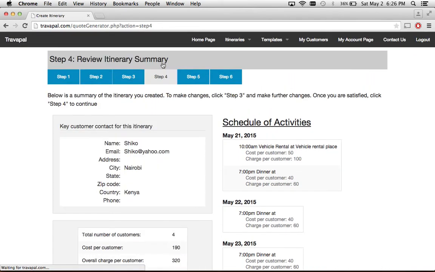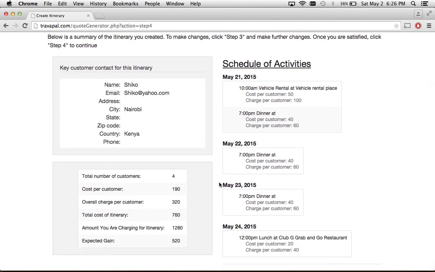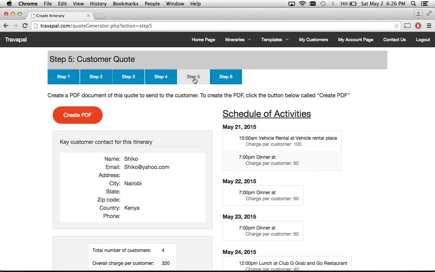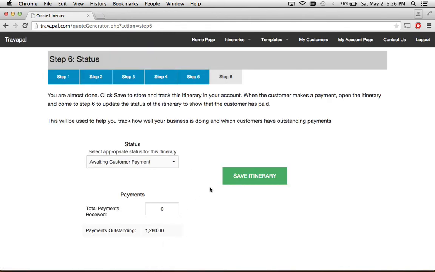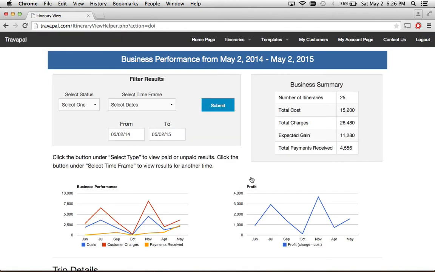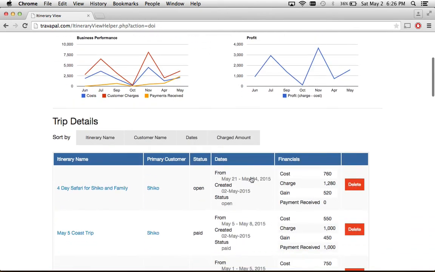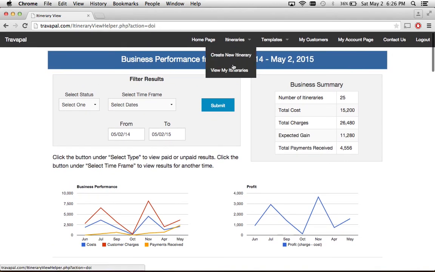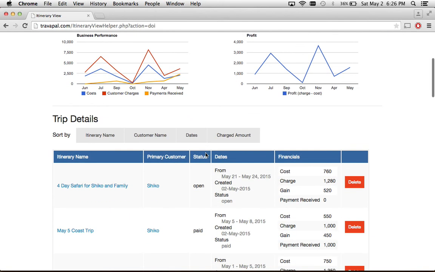I go to step 4. It shows me the cost and charge information. I'm not entering any of this. It came from the template. In step 5, you can go in the same way as creating an itinerary. You can click create PDF. It'll pop up the PDF, and it has the same process, right? So then you click save itinerary, and now you just created an itinerary from the template. And so here it is. This page is what appears when you go to itineraries, view my itineraries. It shows you a template, the customer, and the financials.